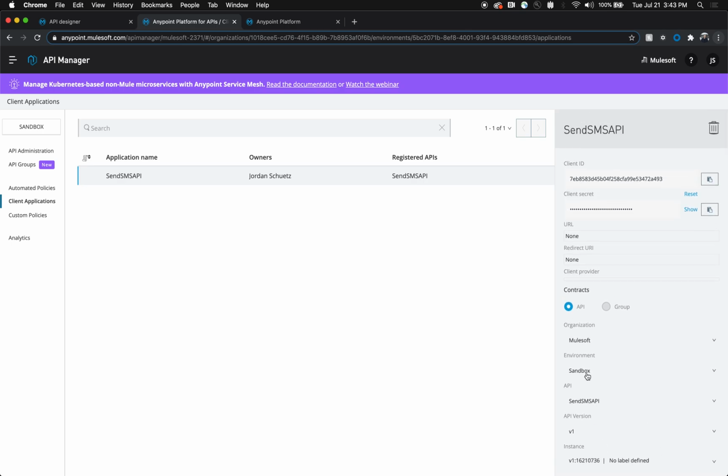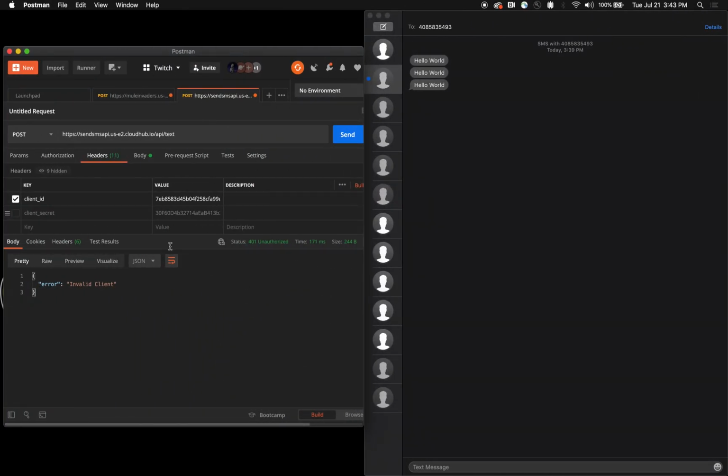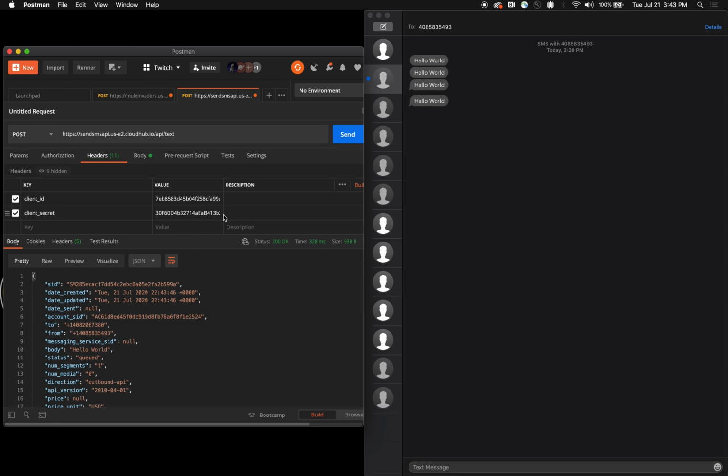So just like that, it's really that simple to create an API and apply automated policies to that API. And this is a great example of how we created a proxy API with Twilio and how we're able to revoke access and hide our user credentials in our actual Anypoint Studio application.